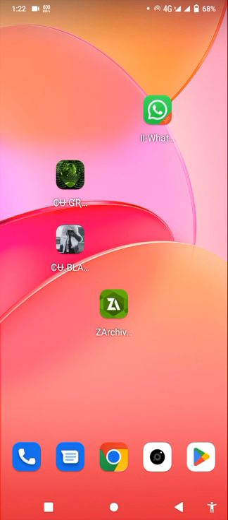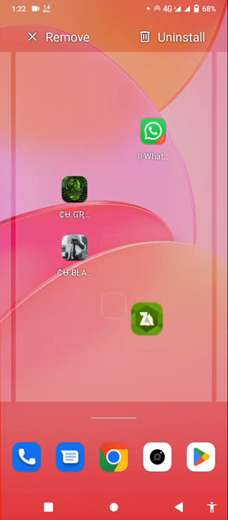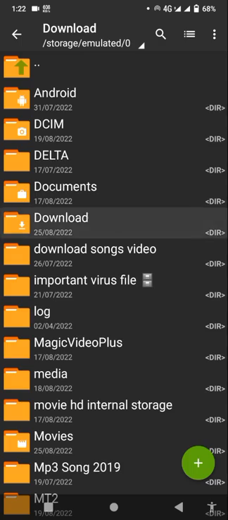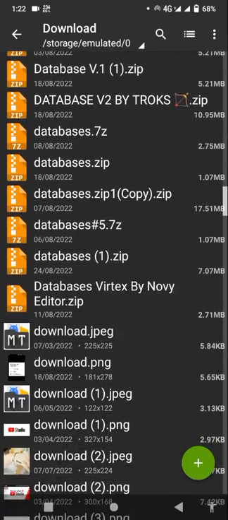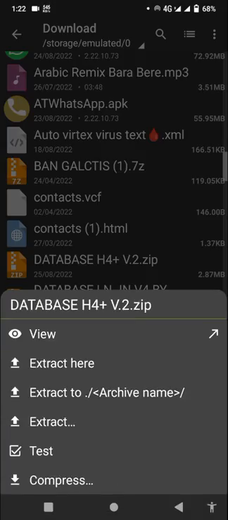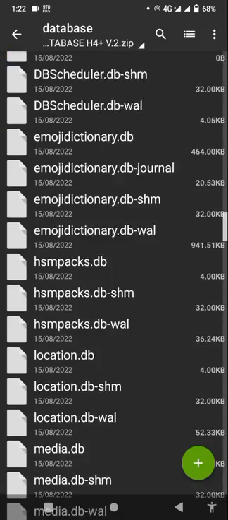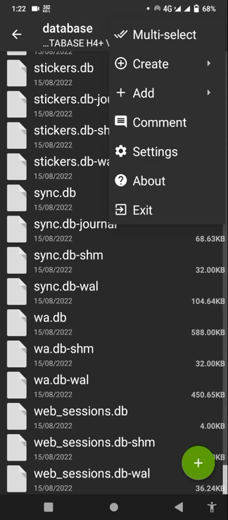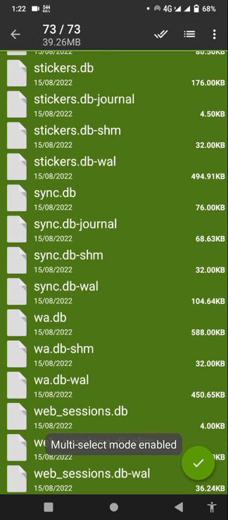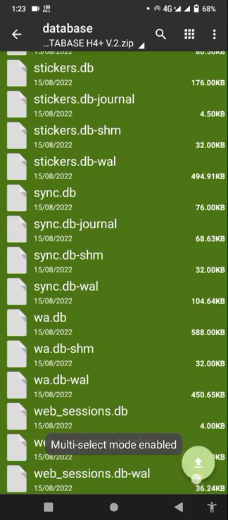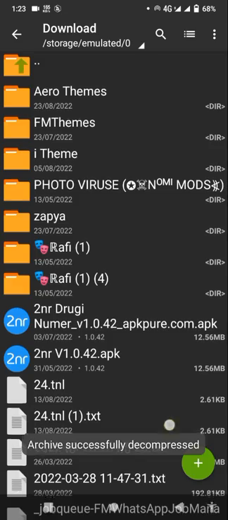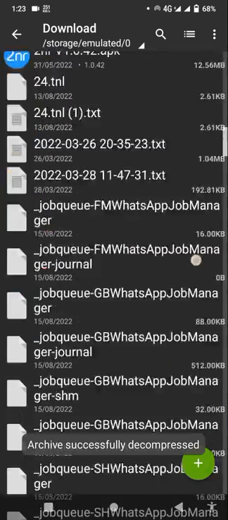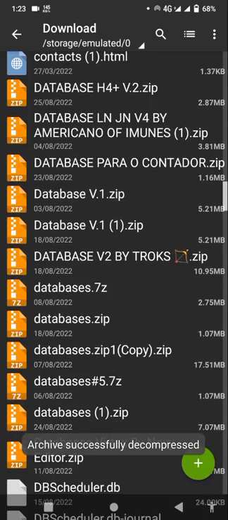Okay guys, after this you open the ZArchiver application. It will be available in the Play Store. Here you click on the download option, and now you scroll down and see which is the database you have downloaded. So guys, see here, this is the database of virus and I am showing you. After this, click here on the three dots, click on multiple, click here on the double tick and scroll down. Here you can see the double tick, click on it also. Wow, you have extracted it.